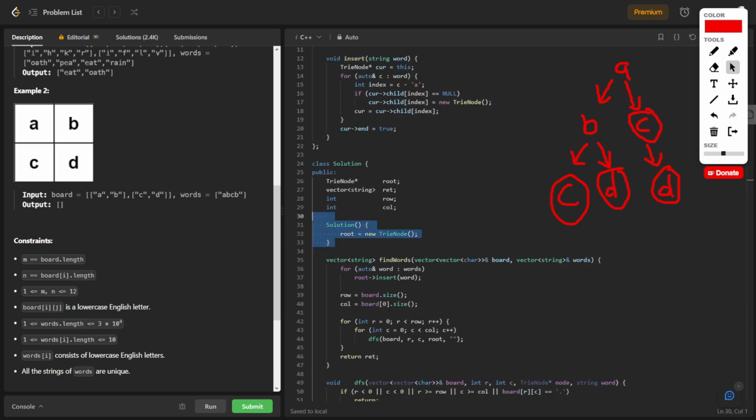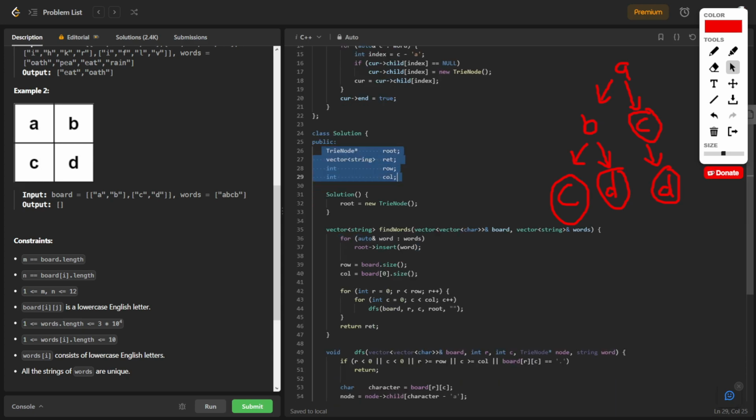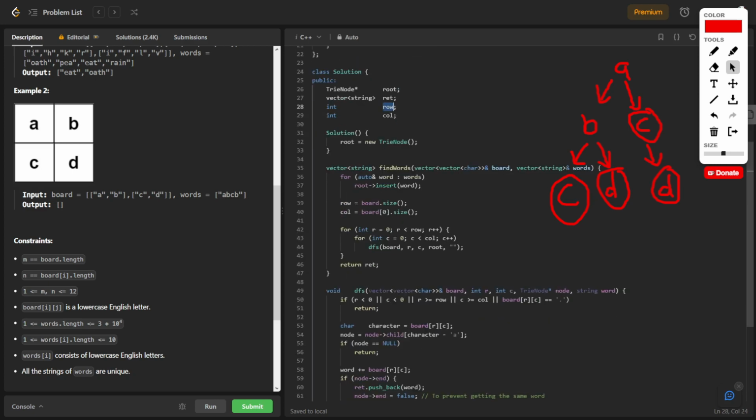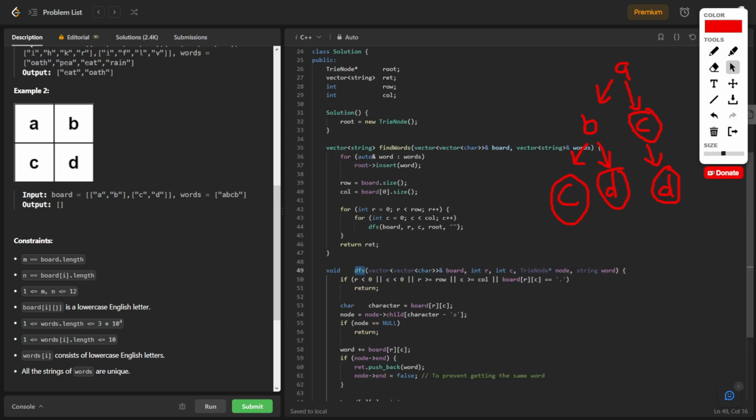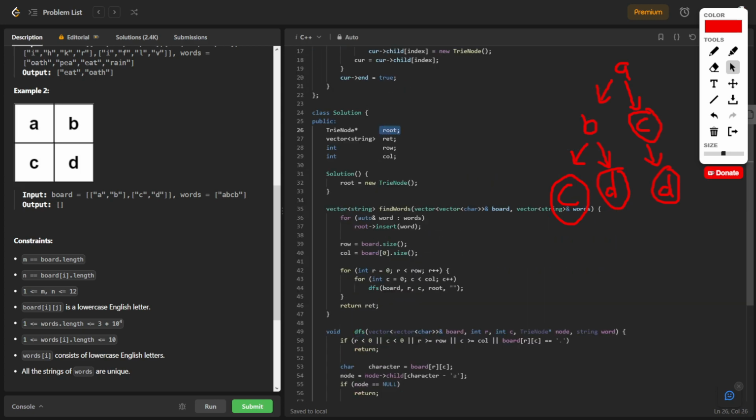Okay, as you can see, when I first create the solution, I will construct a new trie node in the root. And here are some variables that I'll be using throughout the two functions we have: the find words function and the depth search function. So I have the root. This is the return vector that we're going to return.